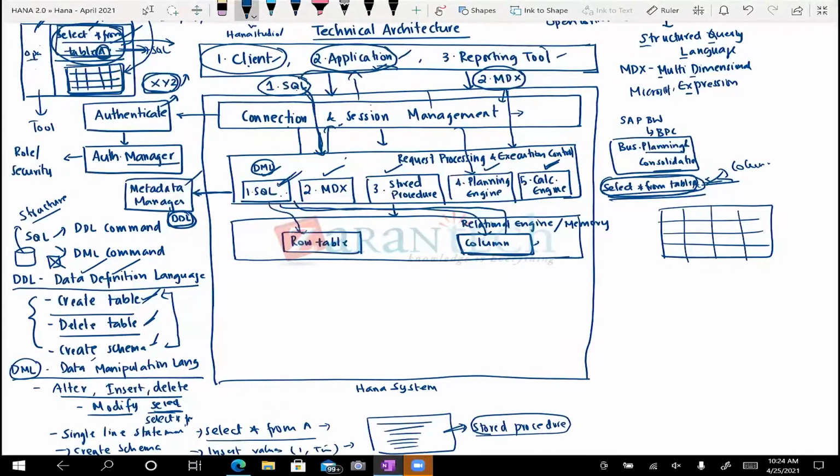If I simply went to HANA Studio and said, hey, I want to right click on a table and see the content, that internally got represented as a SQL statement. That SQL statement went through the connection and session management layer, which said, okay, this person is authorized to ask for whatever he or she is asking. It gets routed to the request processing and execution control. The appropriate engine picks it up. In this case, because I'm simply asking to view the table, the SQL engine can get the work done. The SQL engine goes to the appropriate column table or row table stored in the memory and fetches the information.